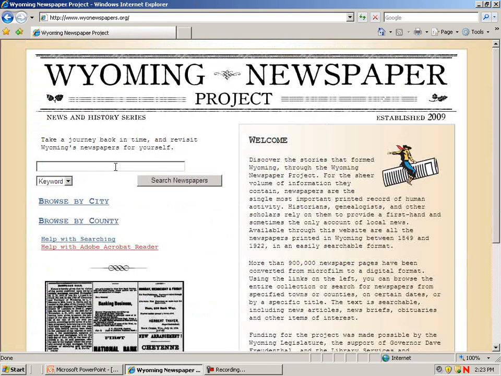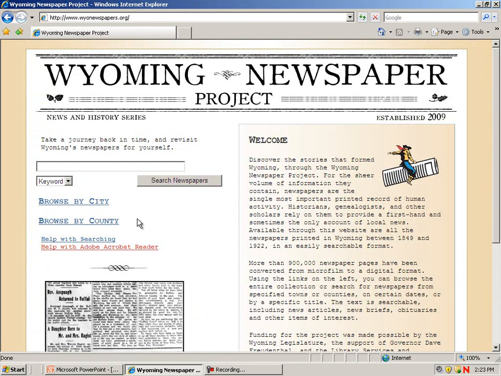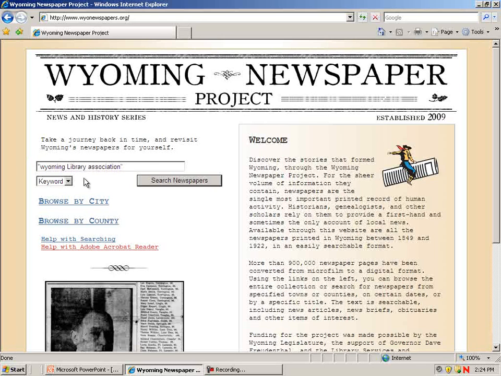I have a search box that allows me to enter search terms to search in the newspapers. I can browse by city or I can browse by county. I've placed my search in quotations in order to keep my search terms together.